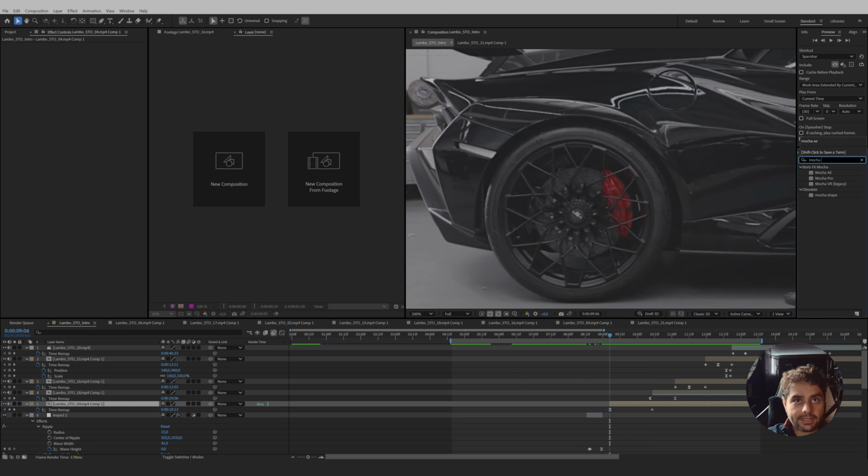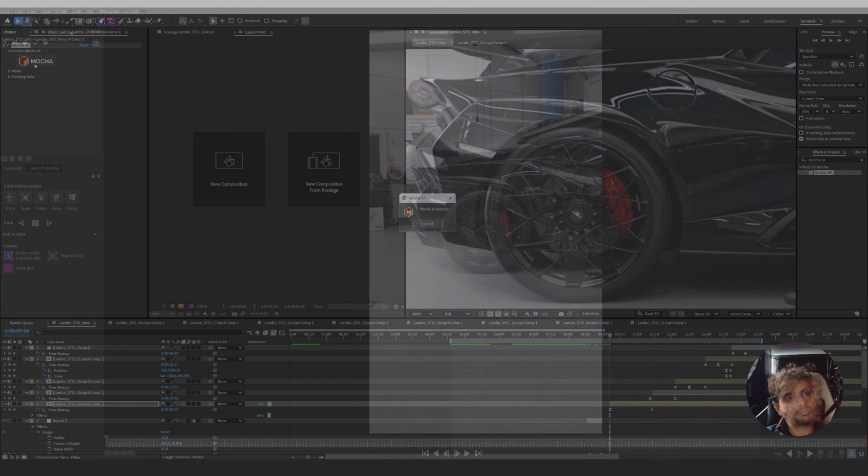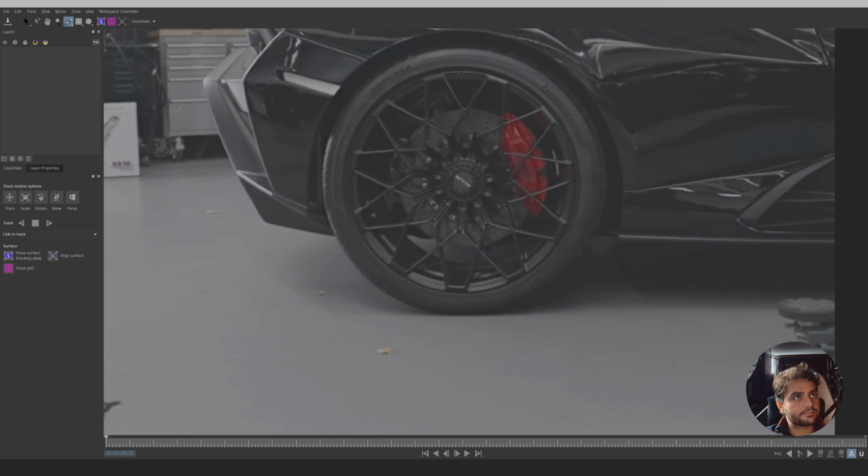And then we're going to search for the Mocha AE effect and apply that. Open up Mocha and go here and click, click, click, click, and right click. And then we can bring all these points in. So Control A, bringing all the points in, and then bringing all the points out to make a perfect circle. Doesn't have to be perfect. We're just essentially grabbing the tracking data of this surface. So that's all we want.